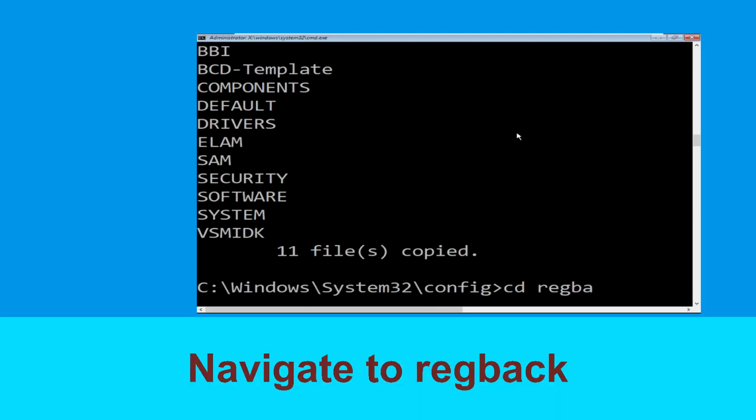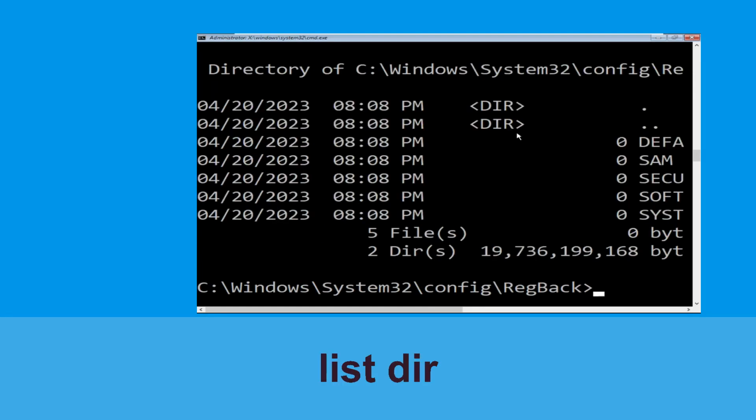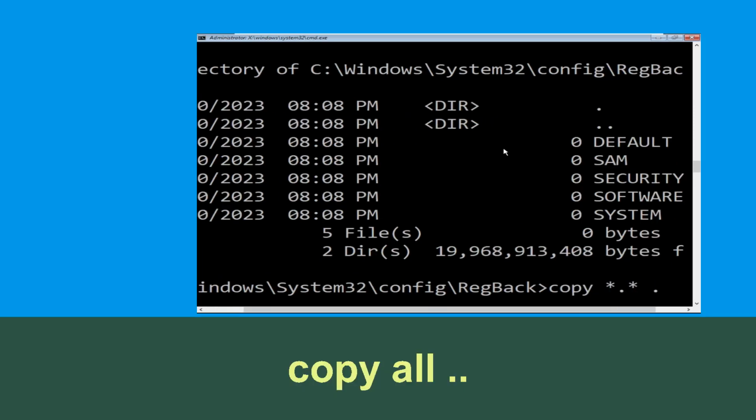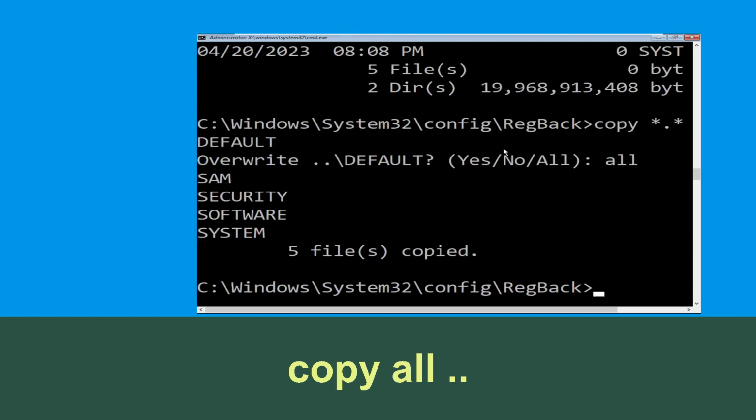Type in cd space regback, then simply hit enter. Now type dir and hit enter. Now type copy space ** space ... and hit enter. Then type all and hit enter.